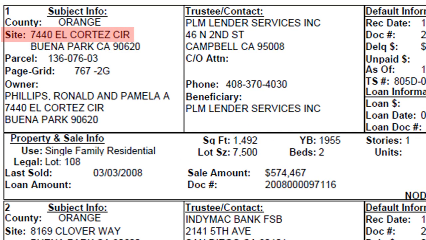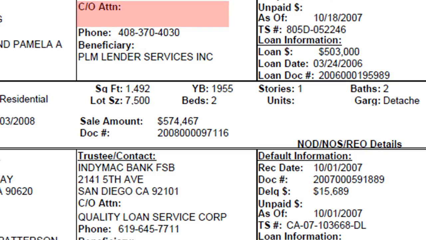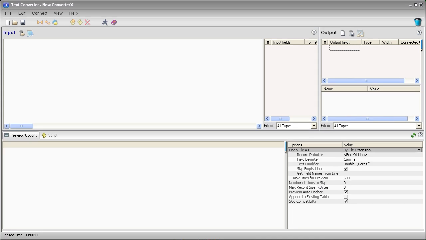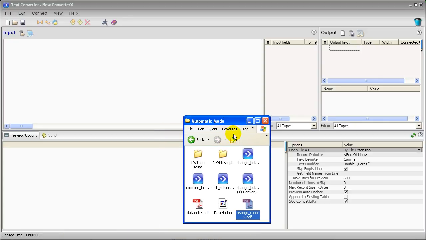Within this pattern there are fields, some with labels and some implied only by their position. There are also labels that may or may not contain values, and values that may span more than one line. To extract the data from this PDF, I'll drag the file into TextConverter.